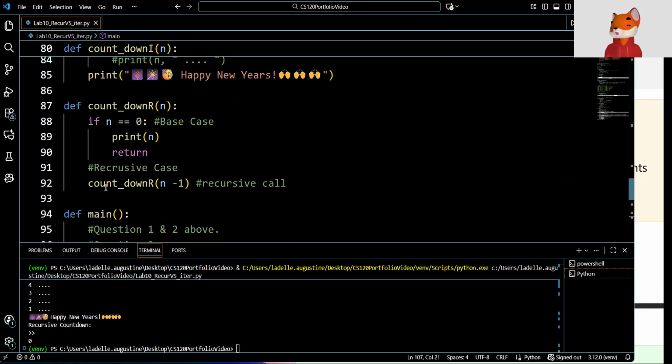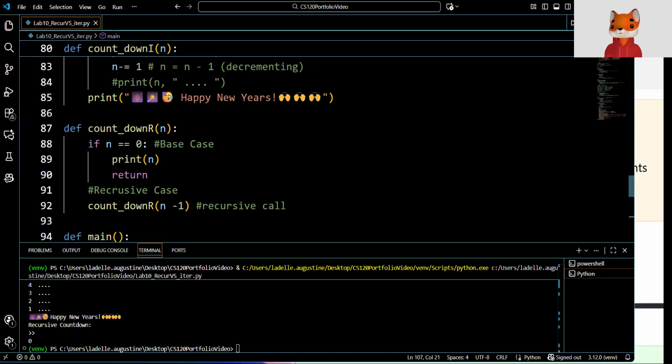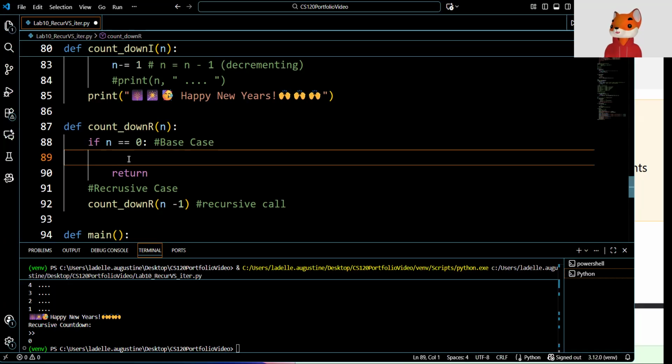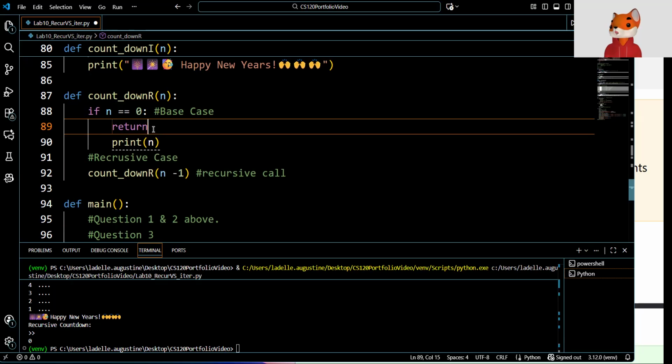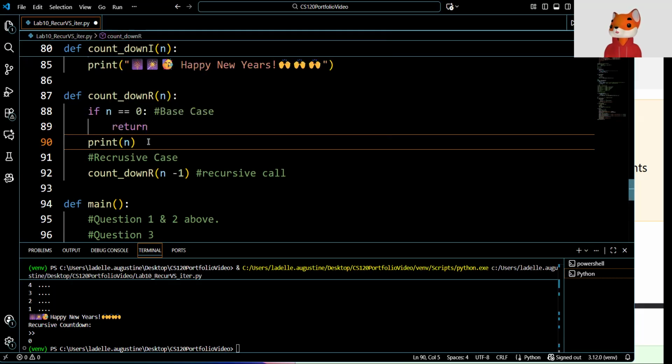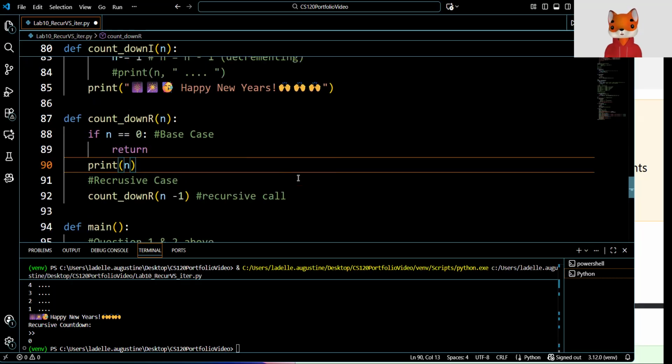Oops, I must not have put this in the right place. Let's see. Countdown R, we got the return, print n. I did put this in the wrong place. What we actually are going to do, because this does get into the base case, I said it correctly, I just placed it in the wrong place, is we actually have that return statement here. It's going to return and break out of that if statement and not even print out n. But what we want to do here is we want that print n to be right underneath our if statement there. Sorry about that.